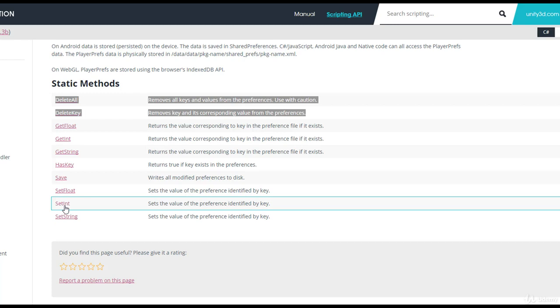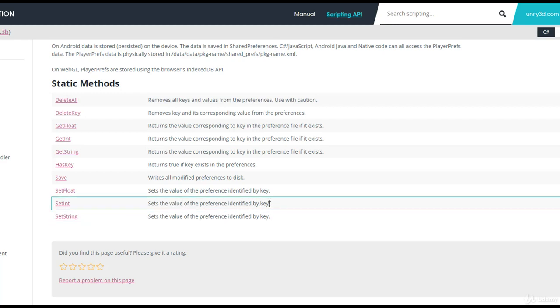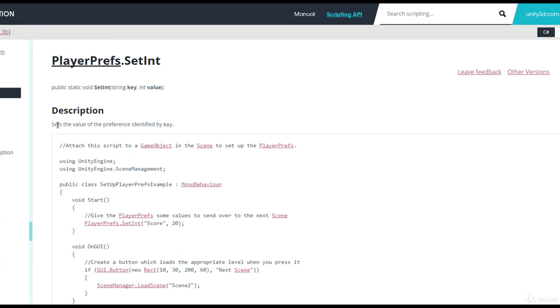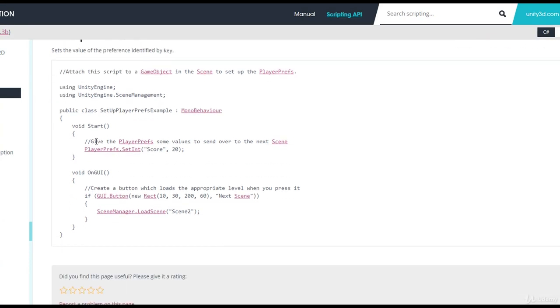If we look inside here, for instance, what is our best score? That's what we're saving. It's an int, so we use set int. It sets the value of the preference identified by key. So let's open this up. You'll see here that it sets the value of the preference, and in their example, they're actually doing a score example.